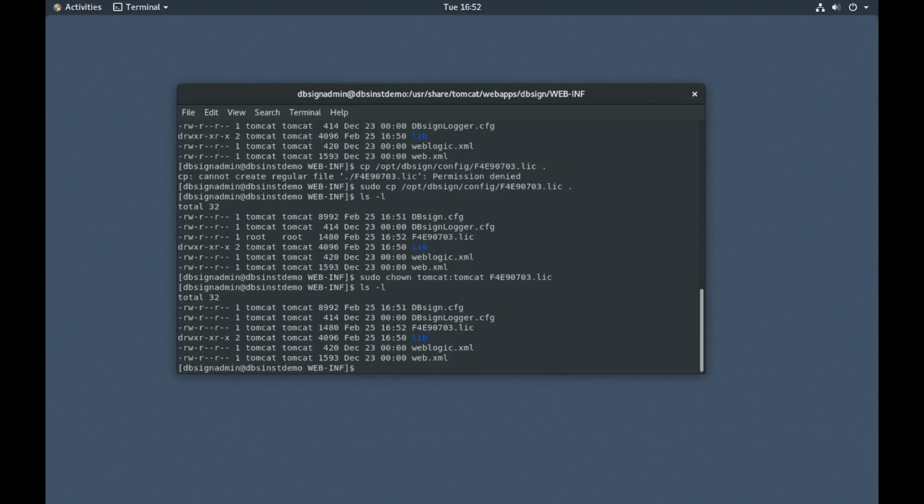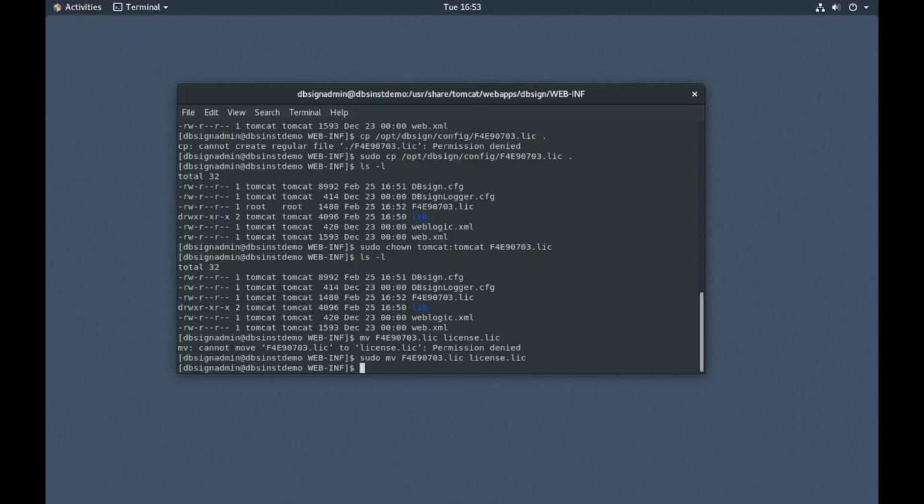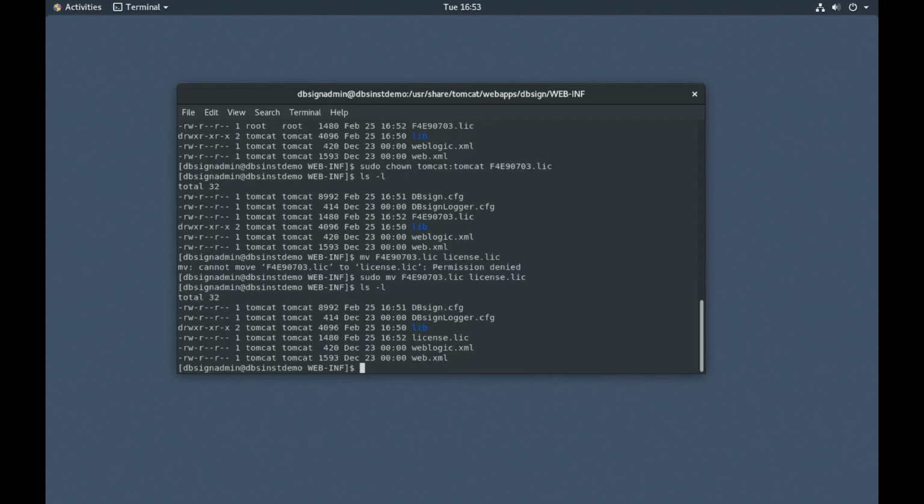Now, everybody has a different license ID. Here you see it's F4, blah, blah, blah. The DBsign server will look for its license file in one of two ways. One, you can specify the full path to it in your DBsign config file. That's not the way it's done by default. By default, it looks for that license file in WEB-INF as license.lic. So we're just going to rename that file so that we don't have to change our configuration anymore. And everything looks good in here. So now let's restart Tomcat.